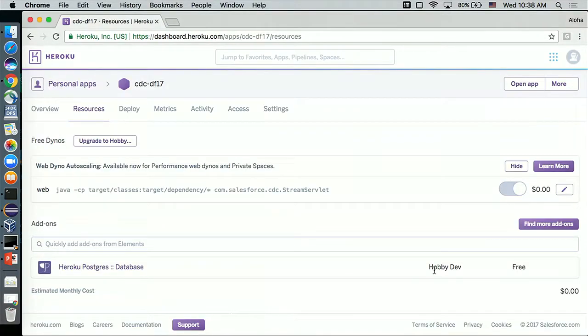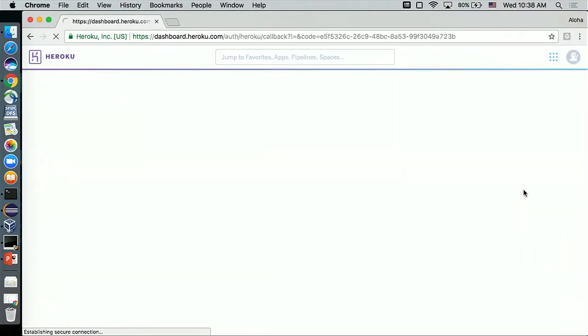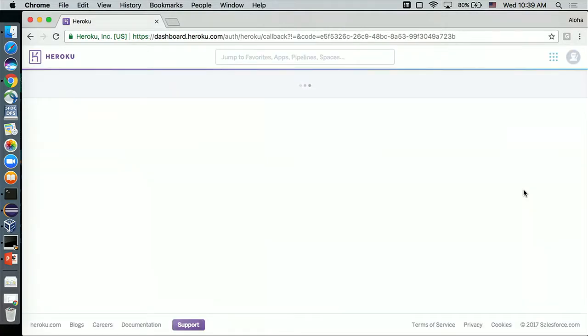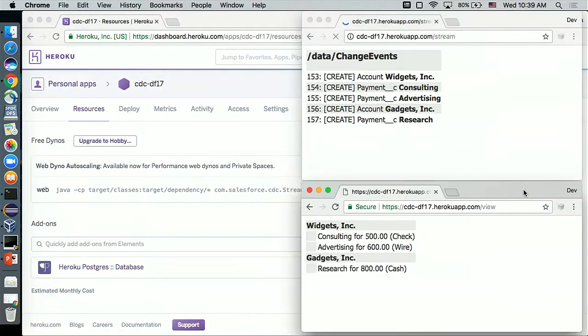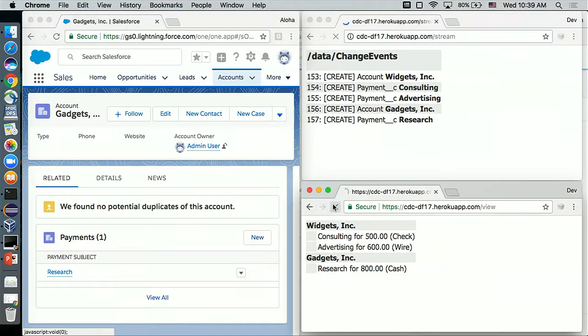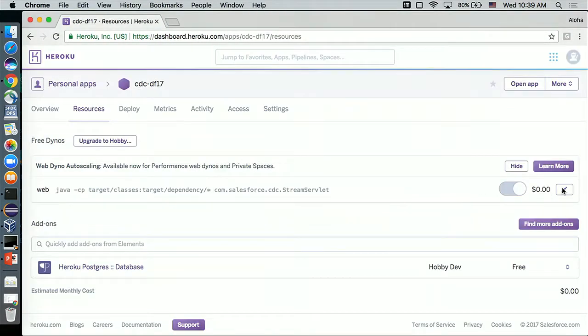So I'll have to simulate a failure by shutting down my dyno. So basically, I turn everything off and confirm. And now my application on Heroku has nothing. It's not running. It's in a failure mode. Yet my business doesn't stop. So if I refresh here, you can see. Oh, did I shut it down? Hold on.